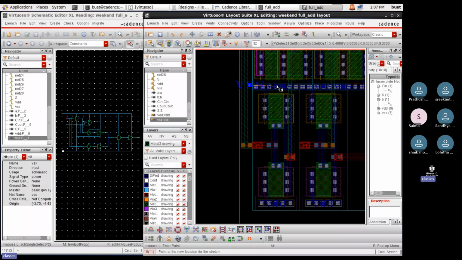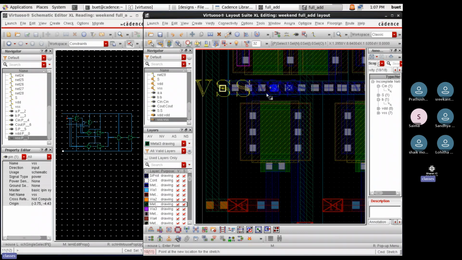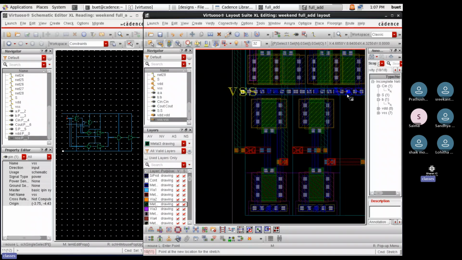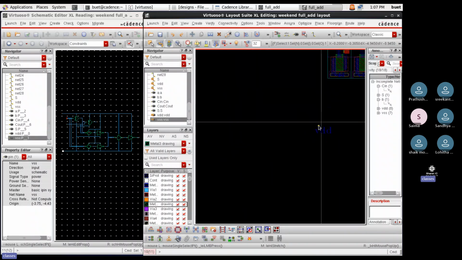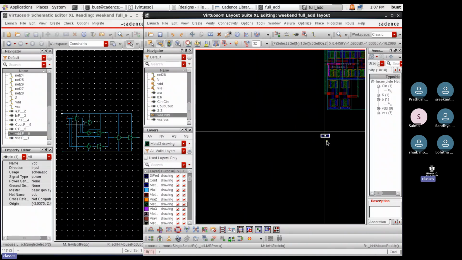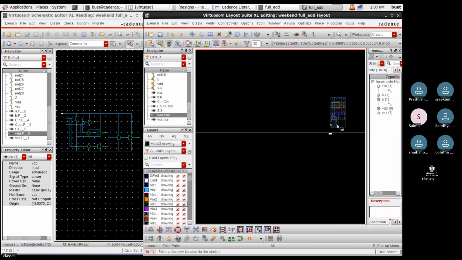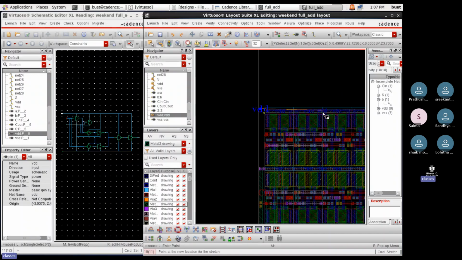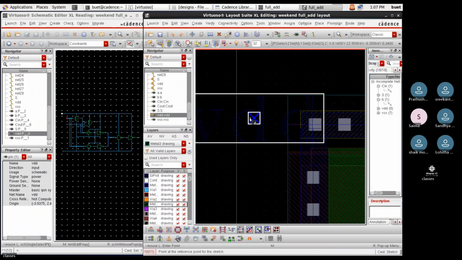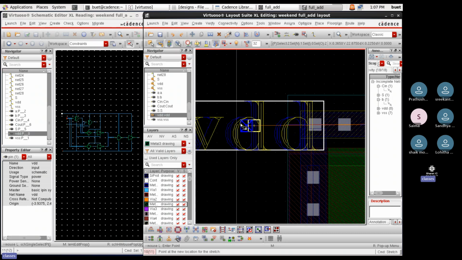VSS should be at this level. We have to create a power planning for this one. Then only this VSS and VDD we can connect. Let me put the VDD in the top only. Let me put the VDD in the top.